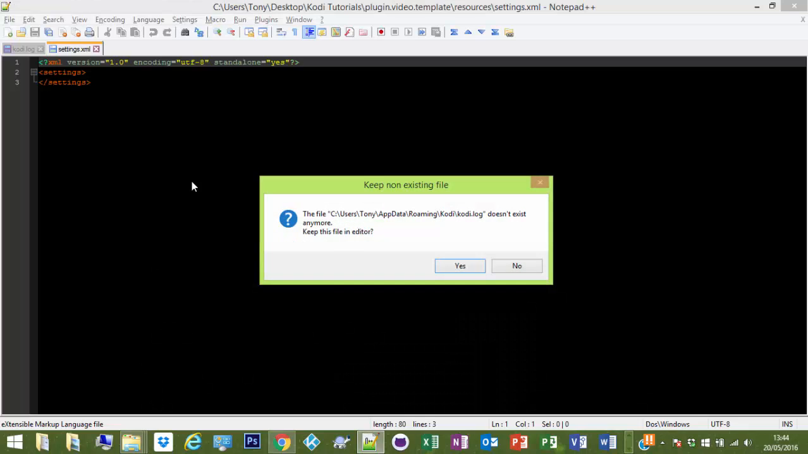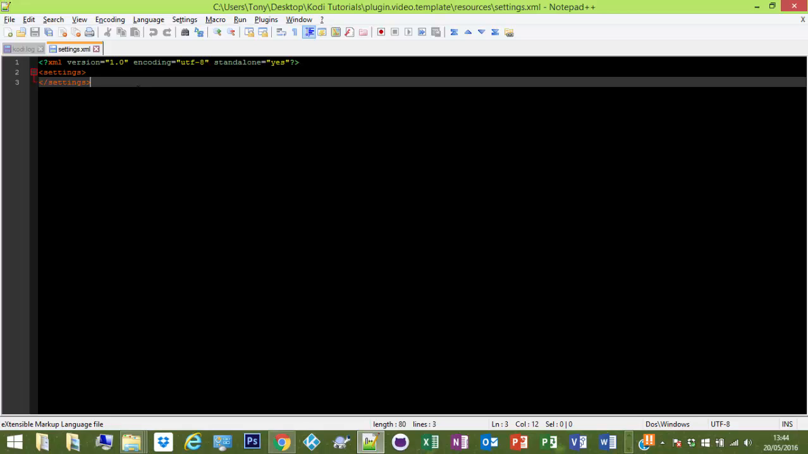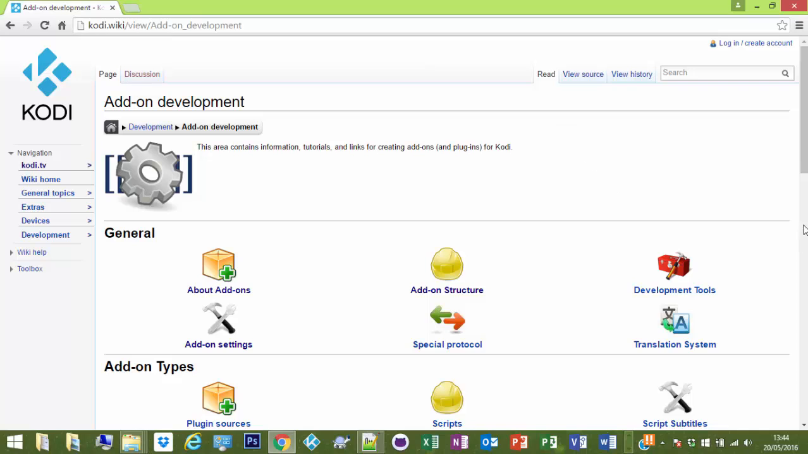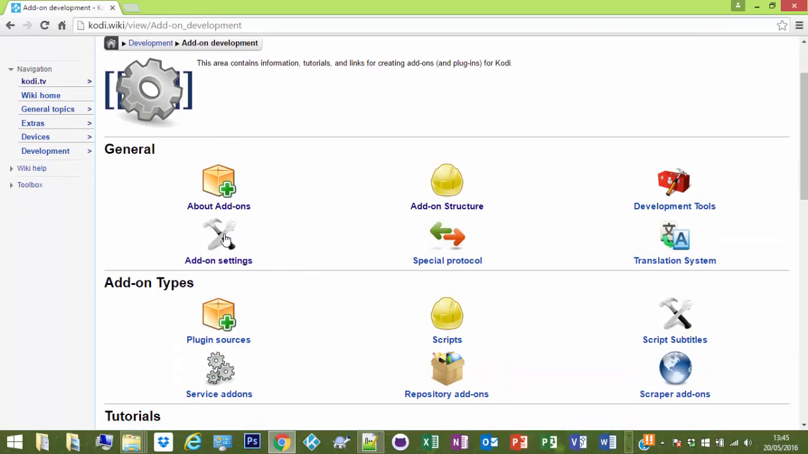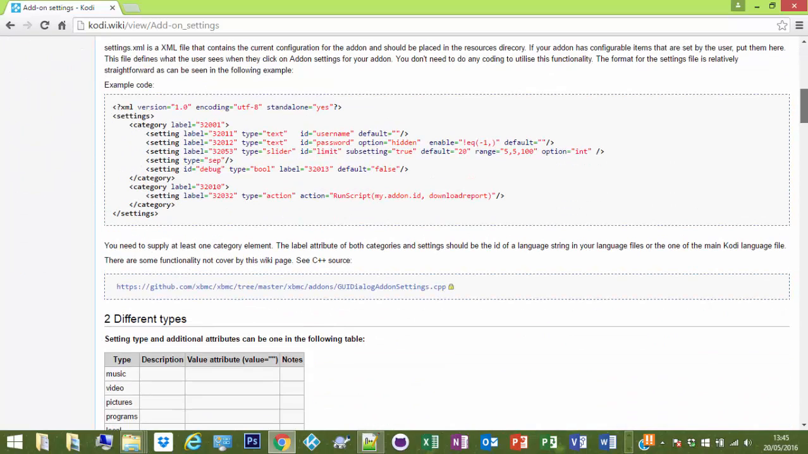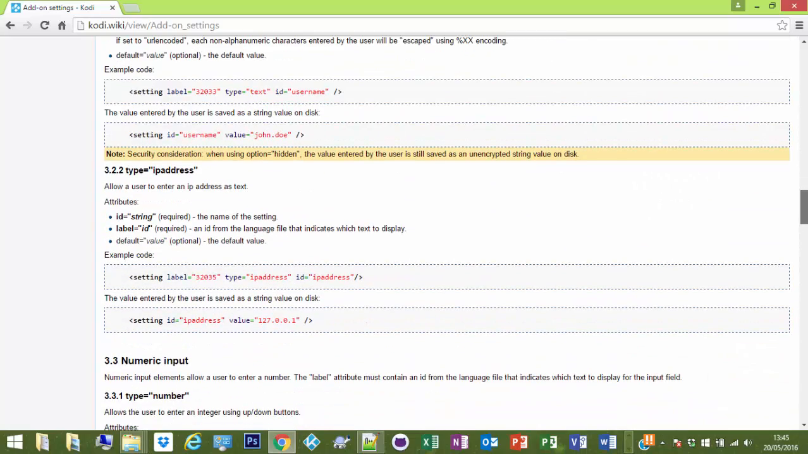settings.xml. That's it. I'll leave it blank as well. You can add stuff off of the Kodi Wiki, and it'll tell you in here. You add on settings. So there's loads of stuff. Can be a bit confusing.